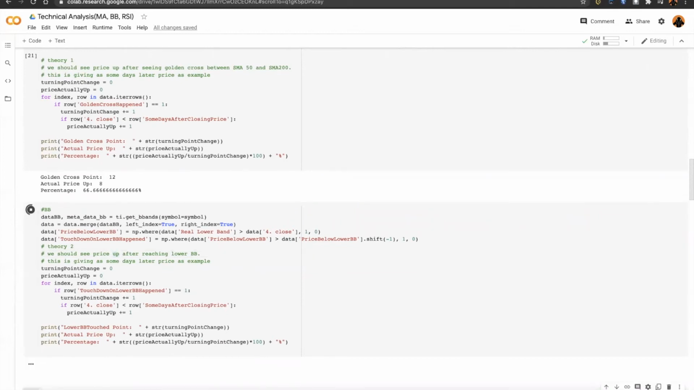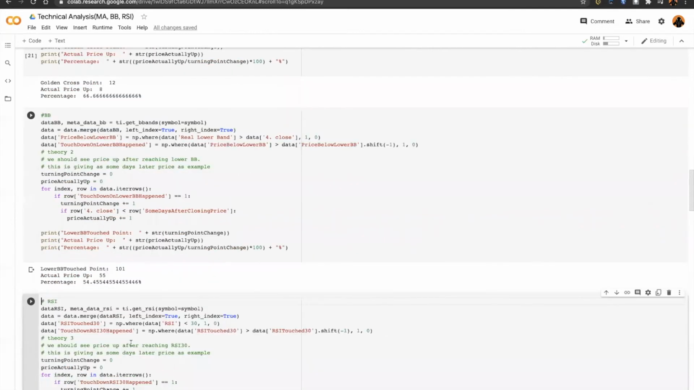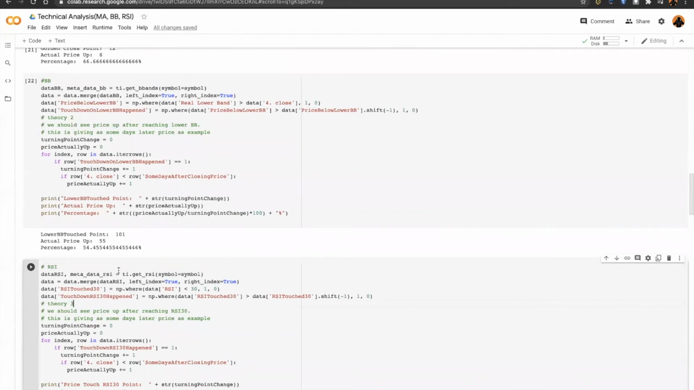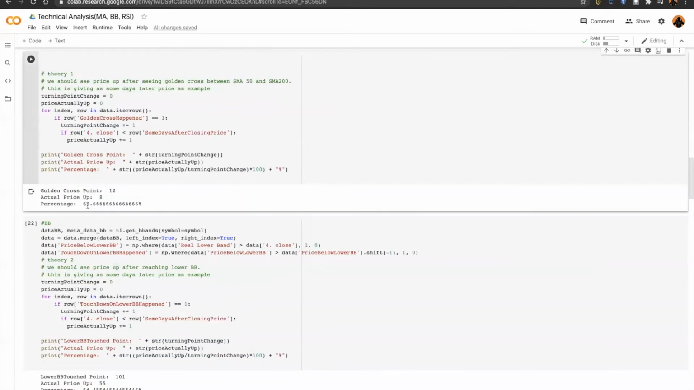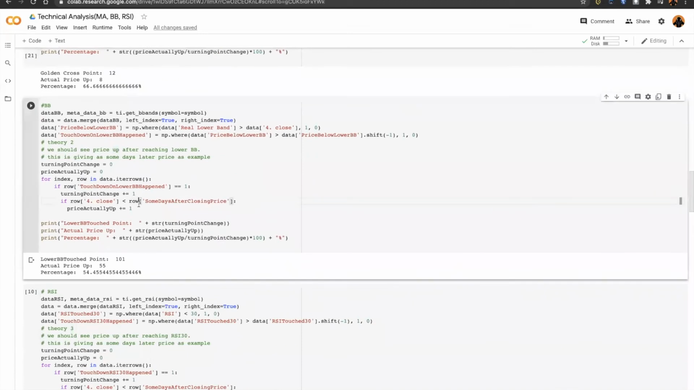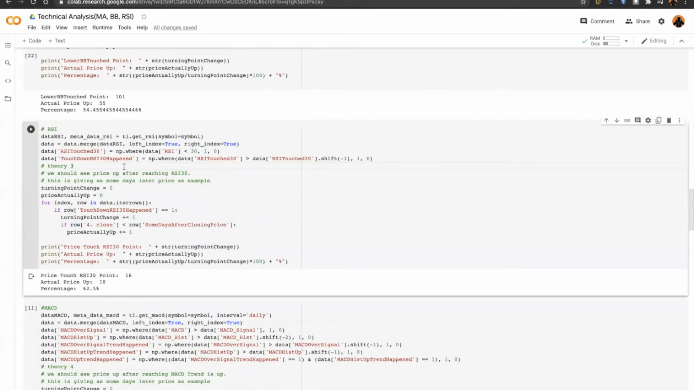Bollinger Band. 101 times they see the Bollinger Band touch the bottom, and now it's going up 55 times. So that means like 54%. I think it's low compared to my expectation. The expectation is this high or more, but it's not that high. 54% is kind of half and half. It's not that good. Maybe because this is 10 days later. I will change that 10 days later.